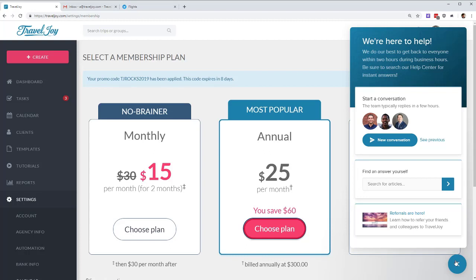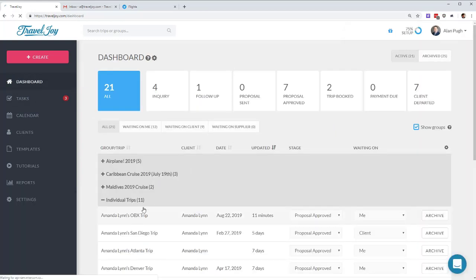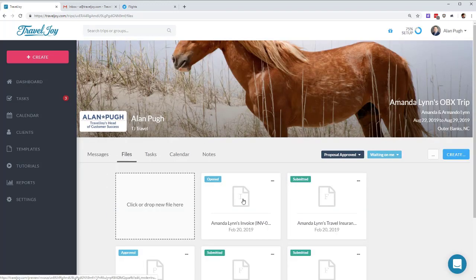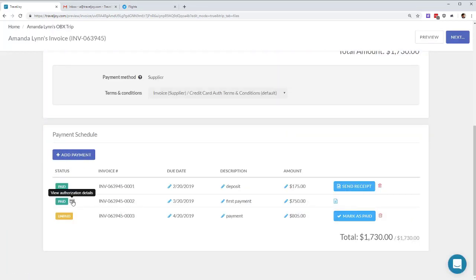Regarding the question that we had in the chat, how does the supplier get paid with the supplier invoice? To pay the supplier, what you're going to do is go to the invoice itself, which again, that's going to be on the Files tab. We'll open that invoice and you can scroll to the very bottom of that invoice and pull up the payment information.